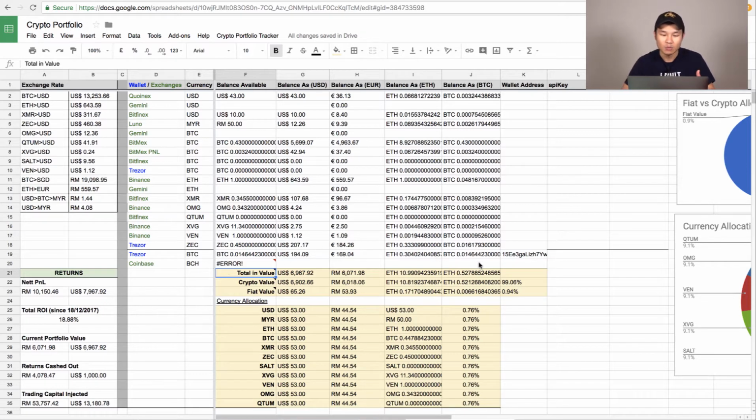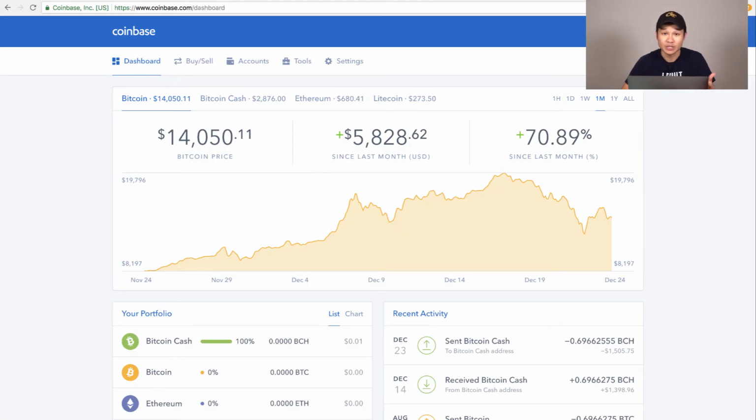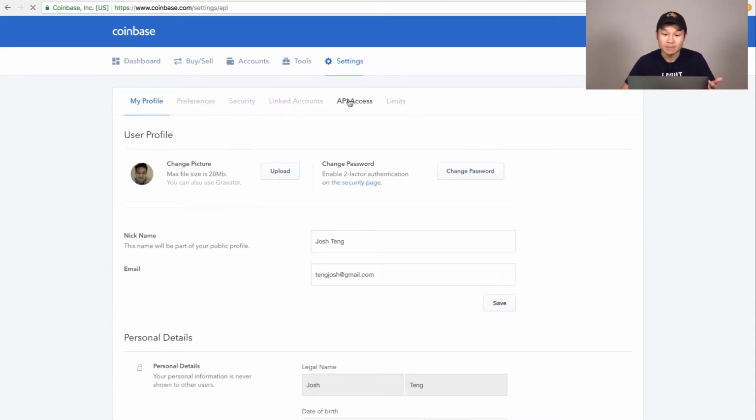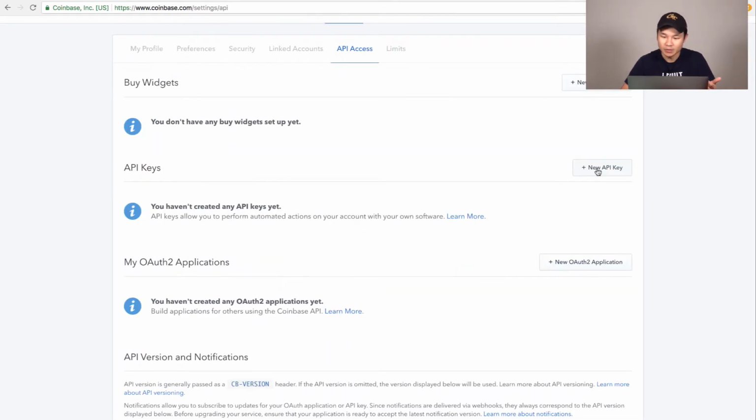You're going to need what we call API keys. And to get API keys, you would have to log in to your exchange. In this case, we are interested in Coinbase. Click on Settings, and click on API Access. Click on New API Key.